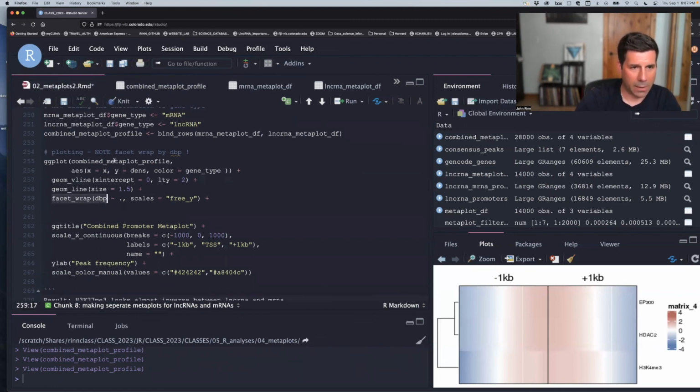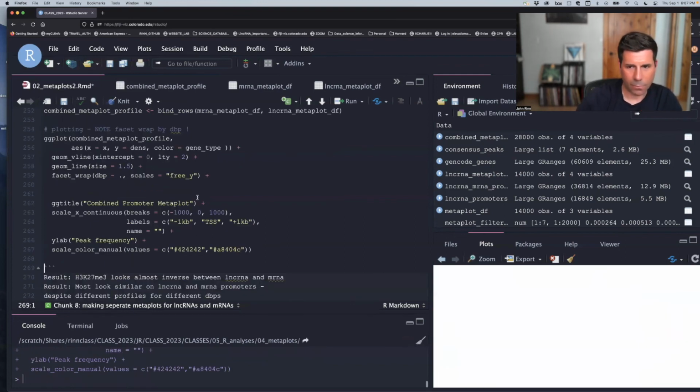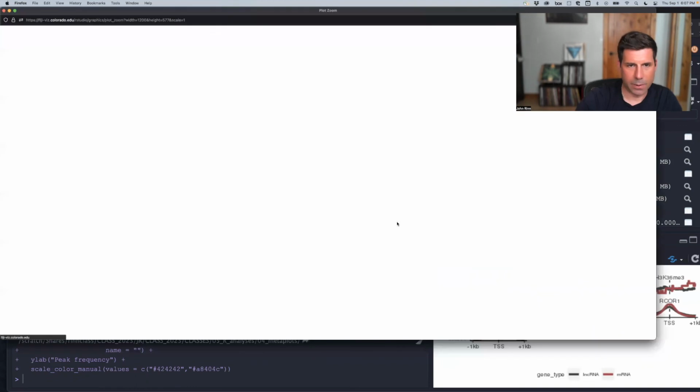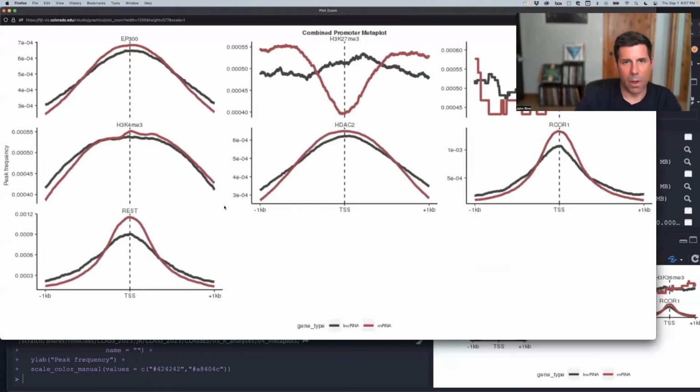Okay, so let's take a look at that. That's really all we're doing there is we're faceting by the DBP column, and we're doing it in this same place. We're not adding other information to compare to. And so let's run that. And this is cool. Okay, so whoa, cool. All right, this is a lot of data here.